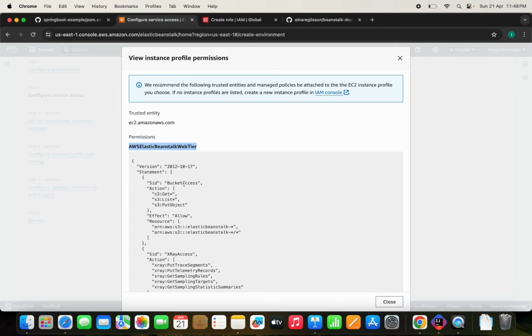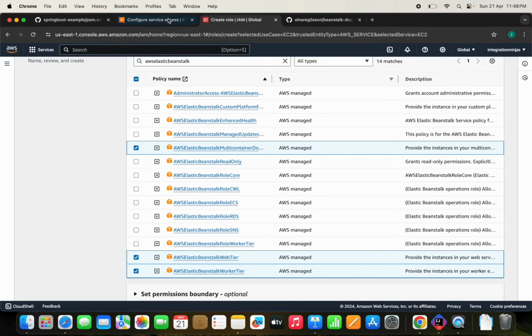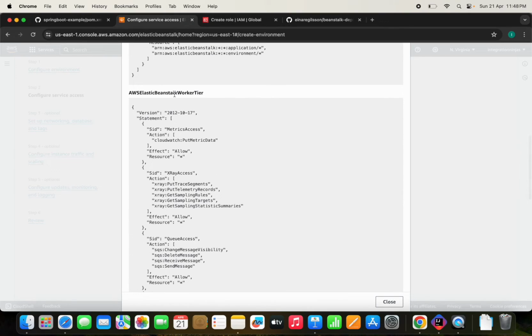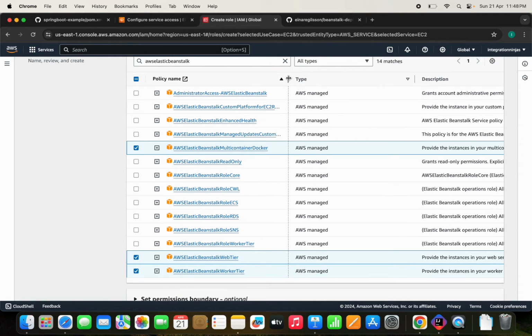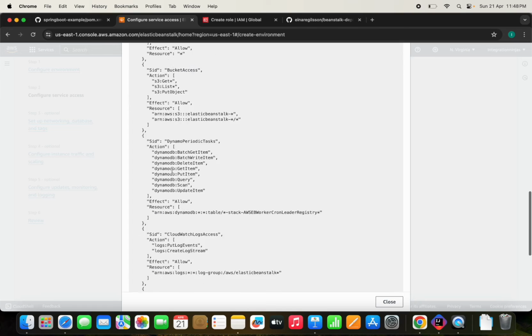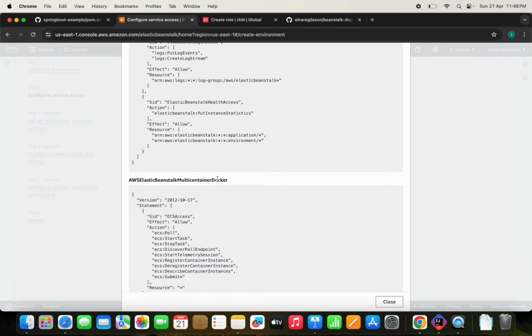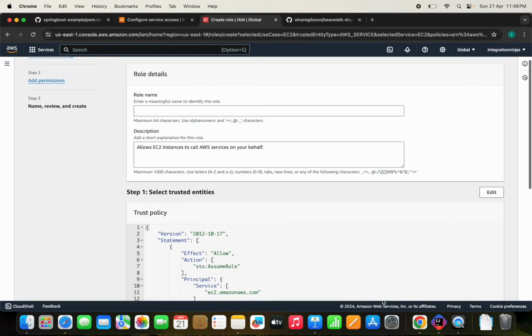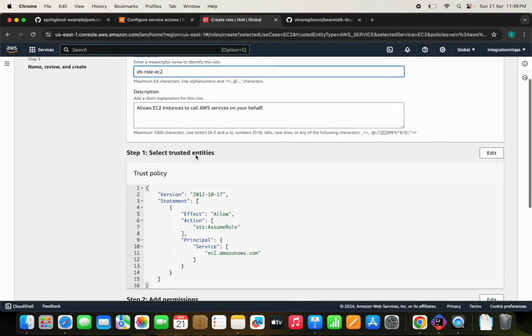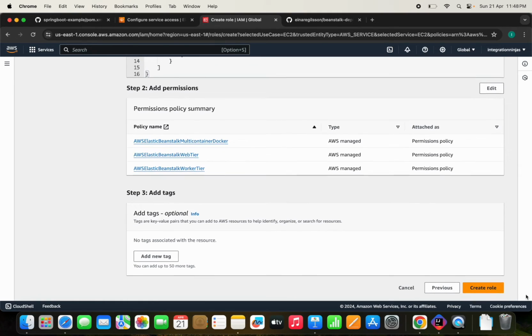So let's see if these are the correct ones. AWS Elastic Beanstalk web tier, yes, and another one is worker tier. Worker tier is also there, and we need a multi-container Docker tier. We have this as well, AWS Elastic Beanstalk multi-container Docker. That's it. We need these three permissions, and let's click on next and assign a role name as EB role EC2, or any other name you can create, and let's create this role.